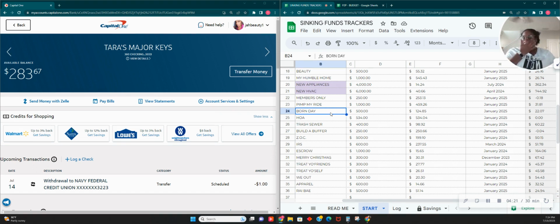Birthday stuff, I would love to have $500 and there's only $124. It was for me, but I've been using it for other people's birthdays, which is fine too. My HOA, I wanted to save the year's worth, and that's $534. And we have that already.